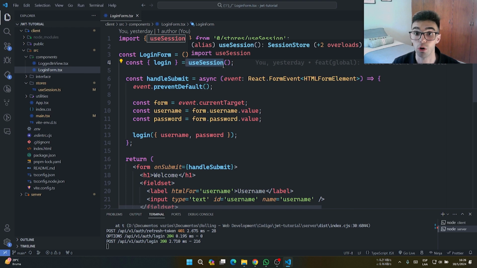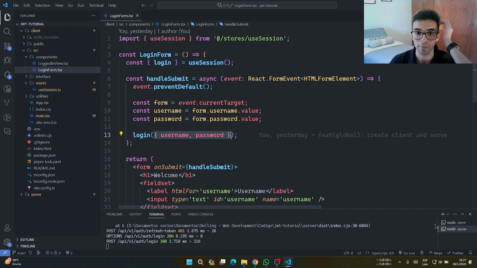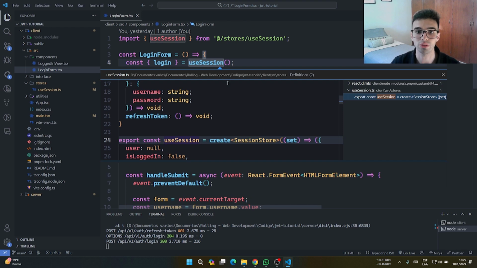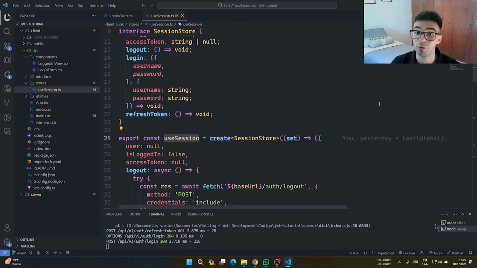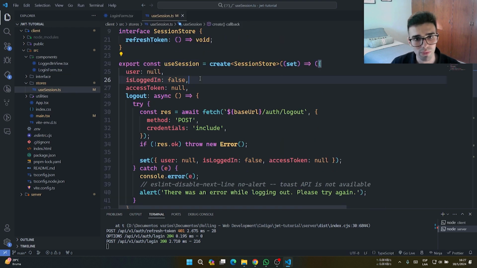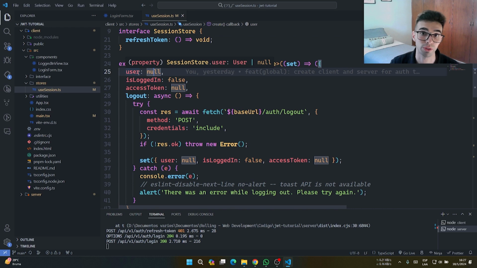It's this global method created inside the useSession store I built earlier, okay? We're sending through the username and a password. So we will go to this useSession and we will see how it is working, okay? So we have the useSession, it creates a store. It has these properties, which is a user. For starters, there's no user, that's null.